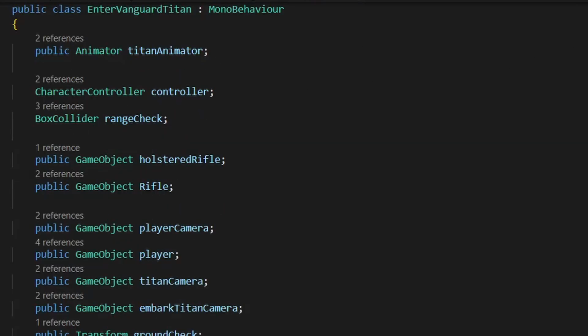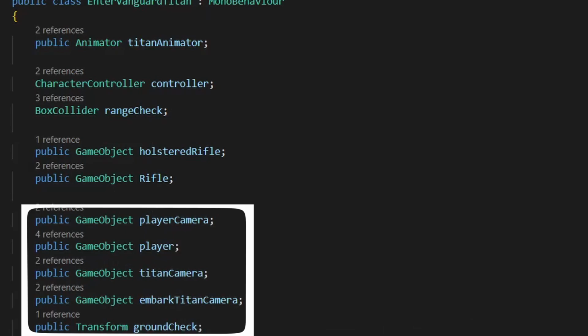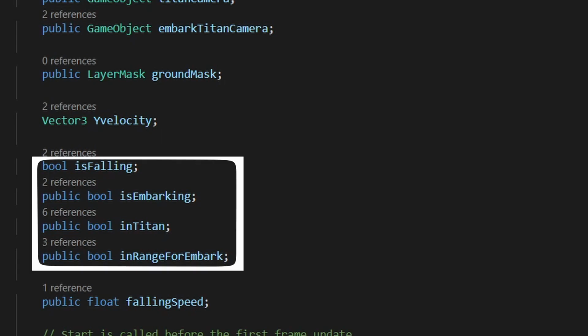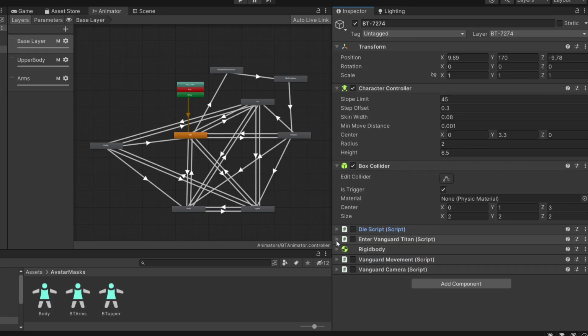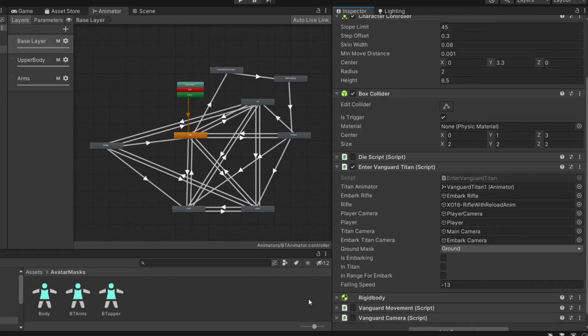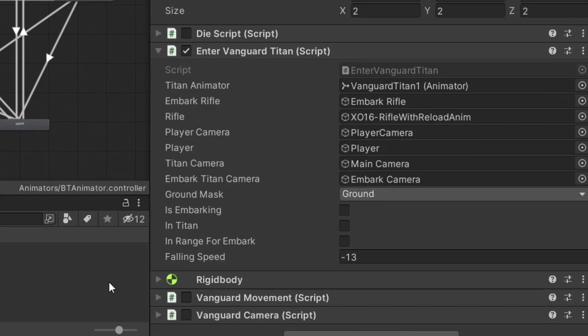Back in the script, we need a character controller to move the Titan down when falling, a box collider to tell if we are in range for the embark, game objects for the rifle that is holstered on the Titan and the rifle that it is holding in its hand, as well as a few variables for the Titan and the player. We need a layer mask for the ground, a vector for the velocity when the Titan is falling, a few bools, and lastly a float for the falling speed. I should also mention now that all of the scripts are already attached to the character and you could just activate them, so you don't have to sit there and try to type all of the code yourself. But if you want to know what the code actually does, you still have to listen to me talk forever.